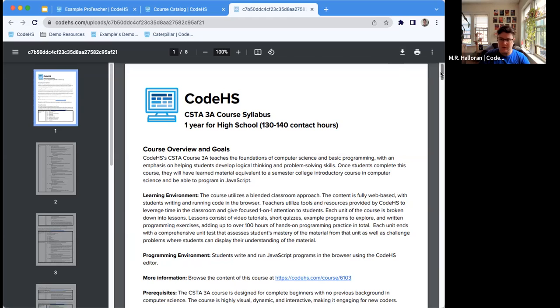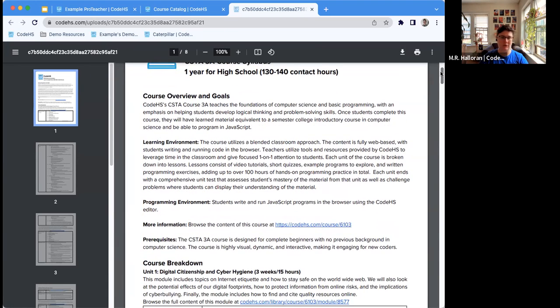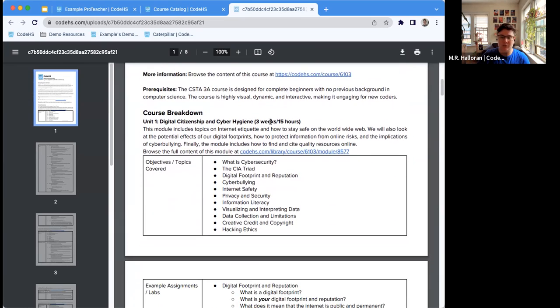So each syllabus that we have for every course on our site will have some general information about what they'll need and the general layout of the course, and any prereqs that they would need. Again, for the high school and middle school courses, there are no prereqs or anything like that. And then they will also have a breakdown of each module in the course, along with a pacing guide.